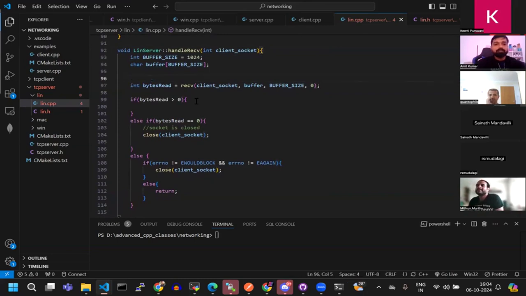What you are saying is, if it is greater than 0, you call handle receive again after reading the data. Yes, just to make sure there is no extra data left. Otherwise, we will have a server which may miss some data. You are right, but if you call it directly from here, there will be a problem.